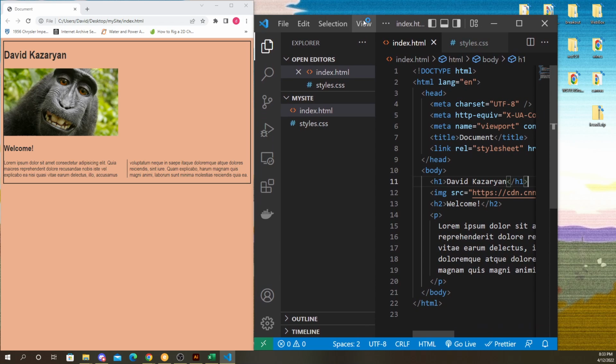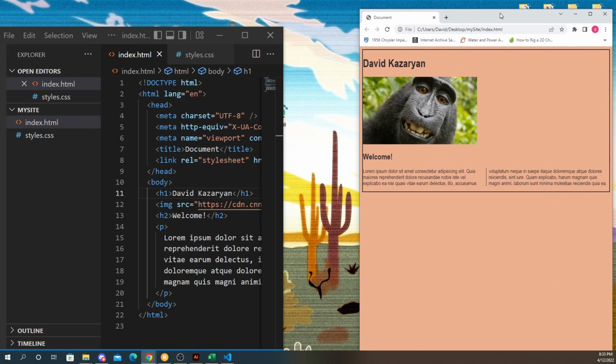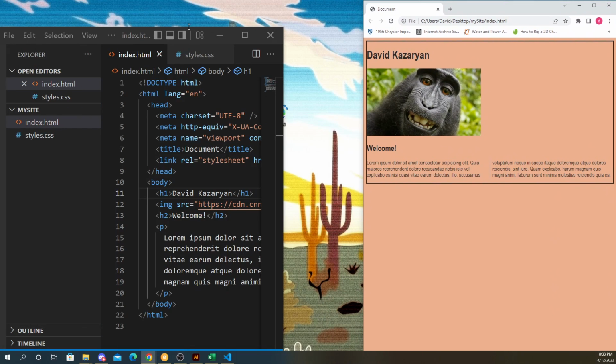And let's put this on the right side. Oops, why can't I grab it? Put that there, put this here.